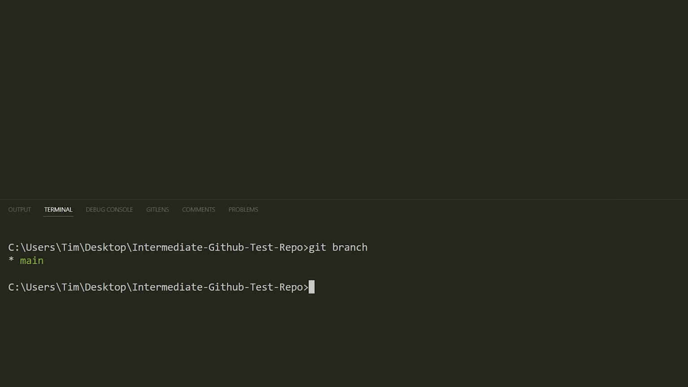And what I like to do before I start working or creating a new branch or feature is I like to make sure that my local repository is up to date with the remote repository.